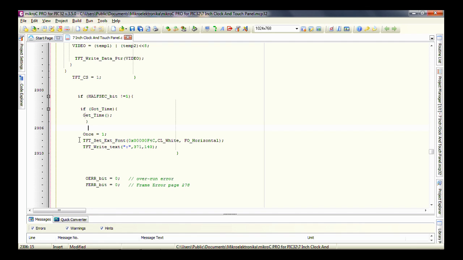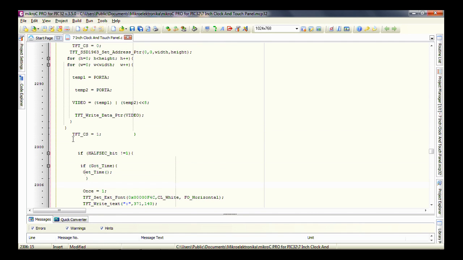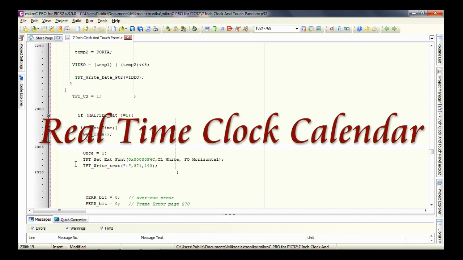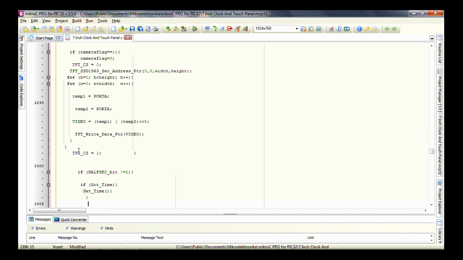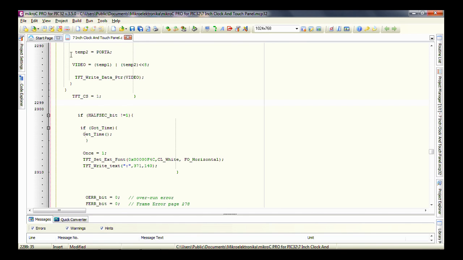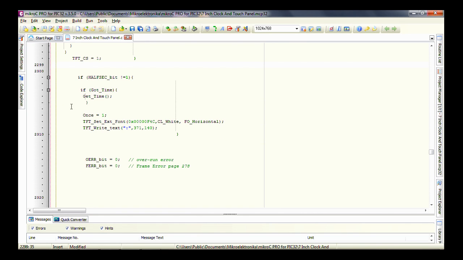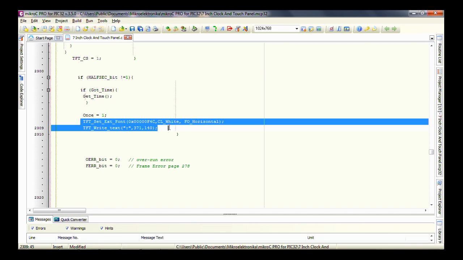I'm using the internal RTCC, and with those colons flashing every half a second, I'm synchronizing my program. I've just noticed this is from when I was running the camera, so a lot of these functions aren't used, so just ignore them. If I don't mention them, it means they're not relevant. This is the half-second bit from the RTCC. Now if you're not running a clock, you'll have to put delays in a routine or use interrupts. But because I'm running a clock, when I've got the half-second bit, I flash the colon in white.